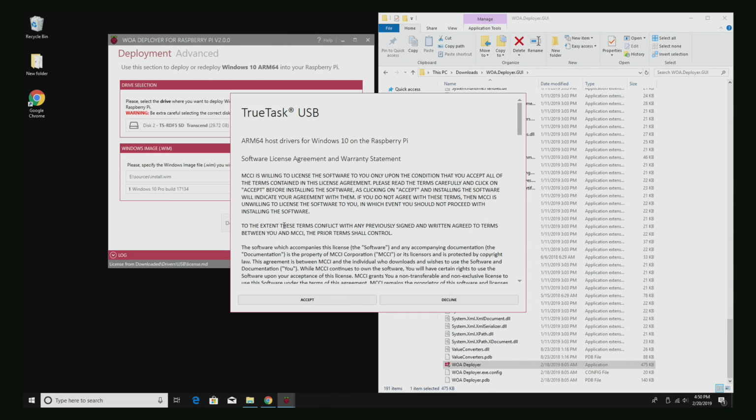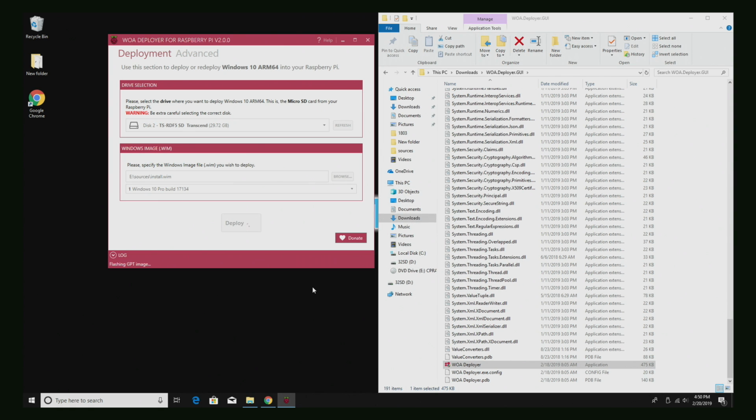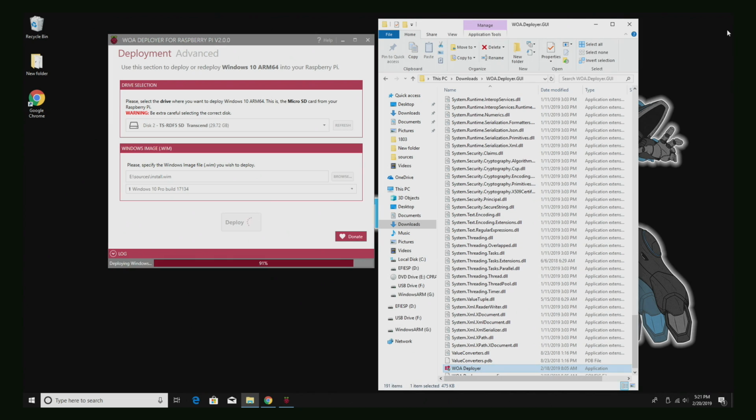TrueTask USB. This is the USB driver for the Raspberry Pi and Windows 10 on ARM. We're just going to click accept. It's automatically going to download it and install it to the SD card exactly where it needs to be. Now you can walk away from the computer. This is going to take a little while to flash the SD card. It really depends on how fast your reader and card is.